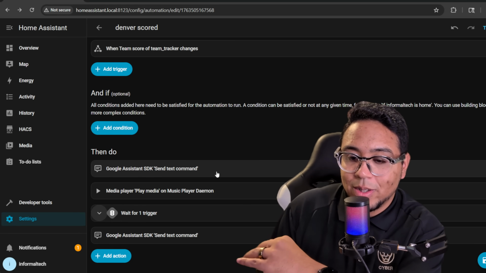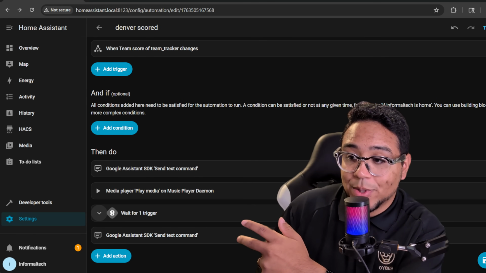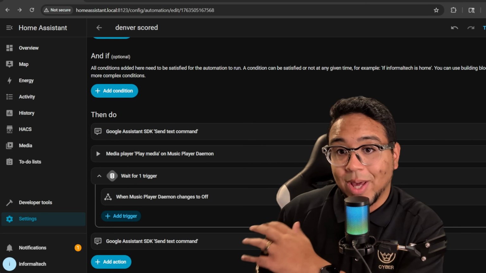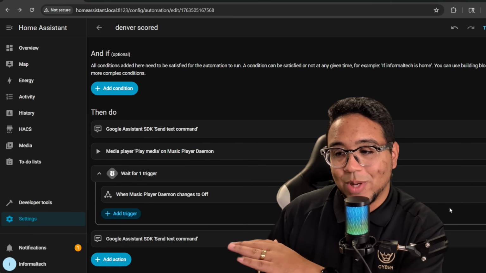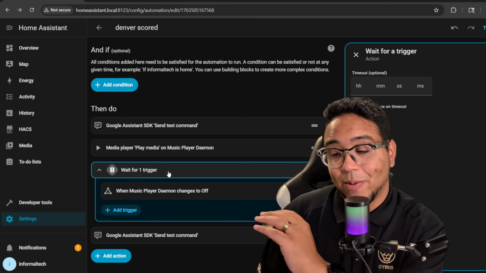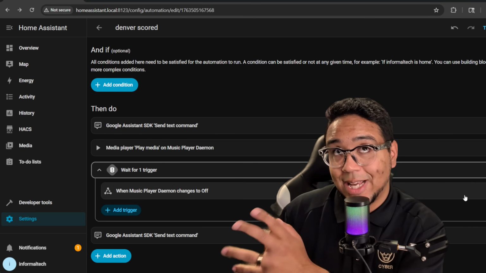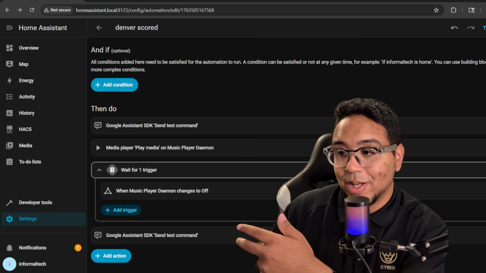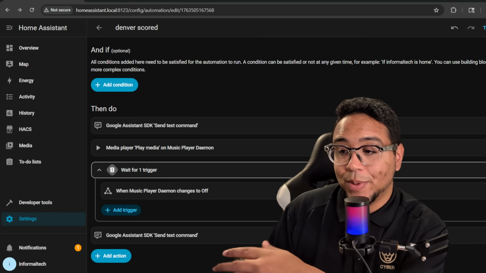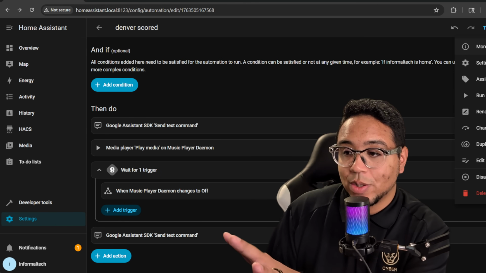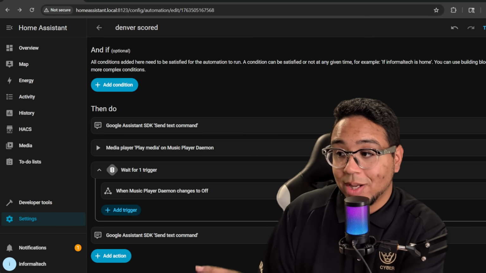Now, let's just test this. We'll pretend the Broncos scored. Okay, make sure you hit save when you do any changes in here, because my original test didn't have a save in there, and so it wasn't working how I had hoped. But now we have everything in the right order, so let's go ahead and try it again. Hit run.